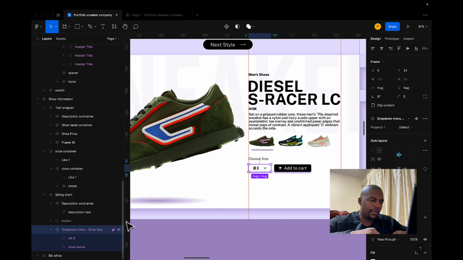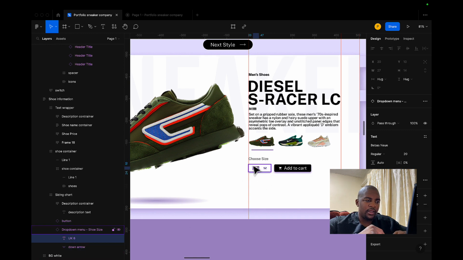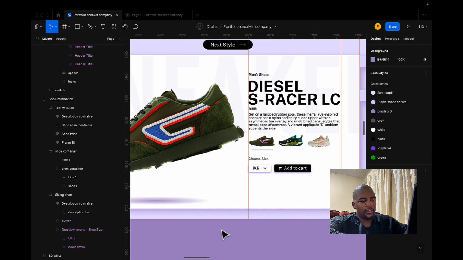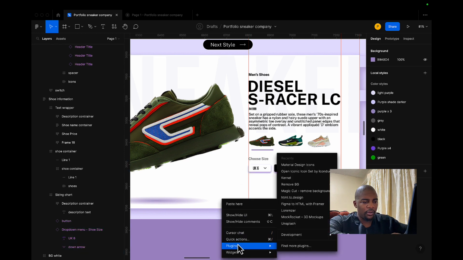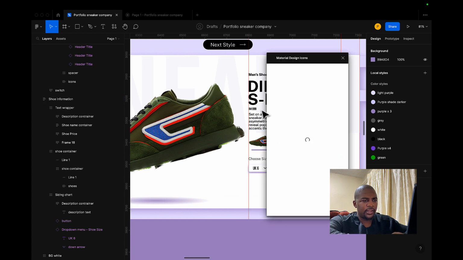Then we also have a drop down. It is also a component. I will take you to that component just now. And here's a drop down, a down arrow icon. And all my icons, let me just show you where I get my icons. By material design icons, I find it very helpful.